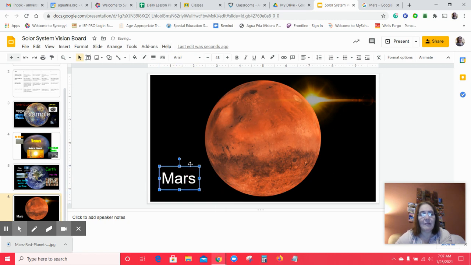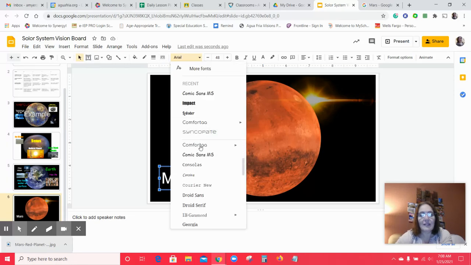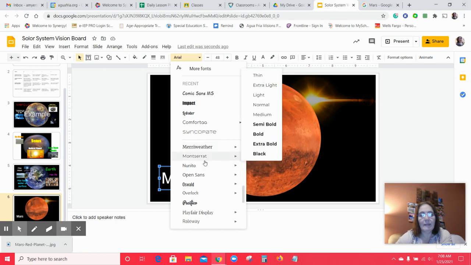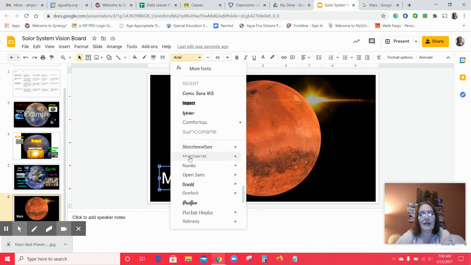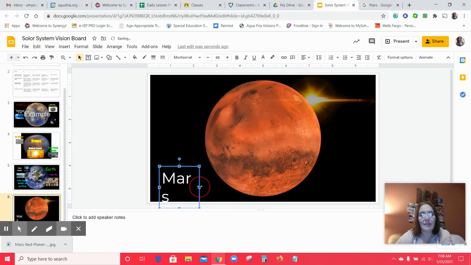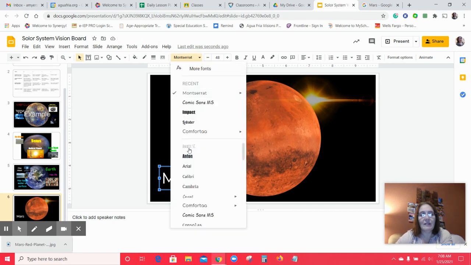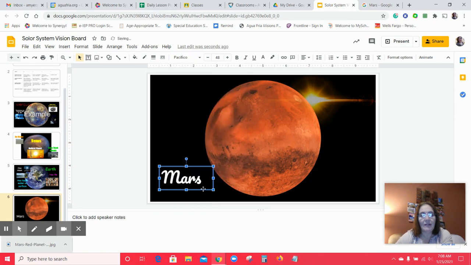And I'm going to go ahead and pick a font. Up here, we're going to pick fonts. Find one that's kind of fun. Montserrat. That looks kind of fun. I'm going to have to expand that. Sometimes fonts tend to be a little bit bigger. Actually, this is kind of a boring font. It doesn't look much different than the regular font. So let's do Pacifico. Yeah, that looks good.